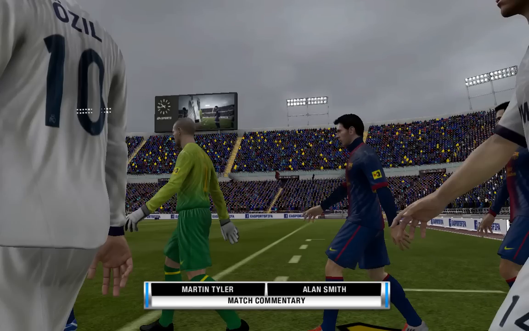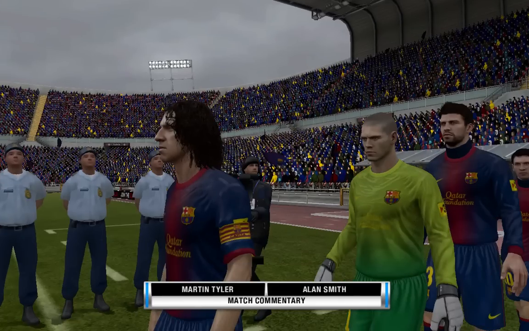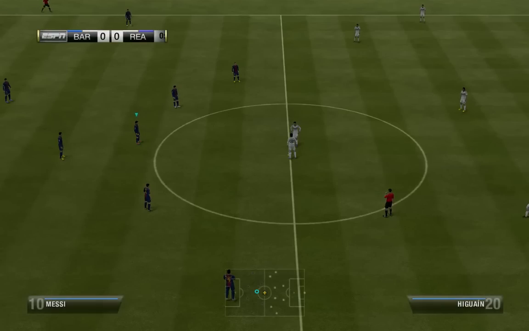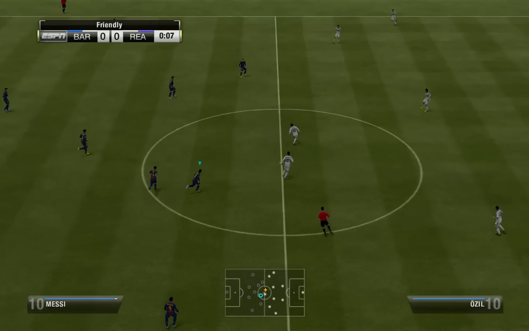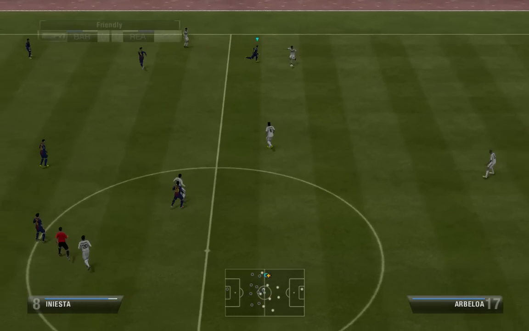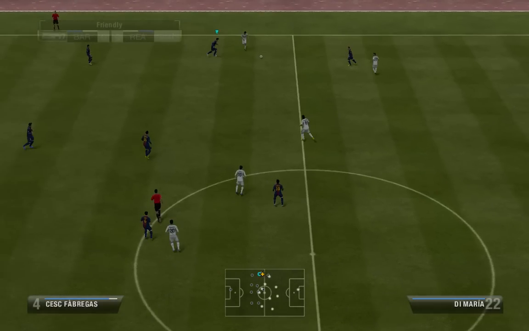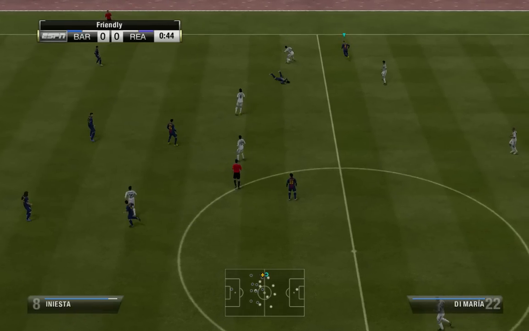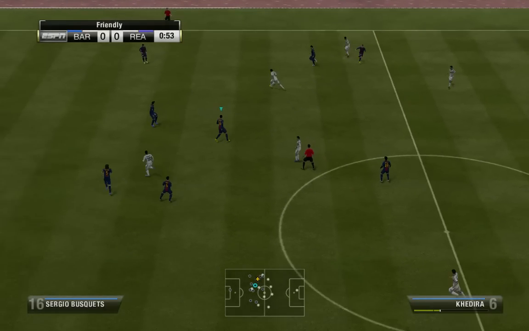This mouth-watering fixture. Barcelona against Real Madrid. Alan, you don't need to say much for that, really. No, the names say it all, Martin. Two of Europe's heavyweights coming face to face. Can't wait for this one. This should be a proper match. Two teams of equal qualities. Maybe one or two equal weaknesses as well.